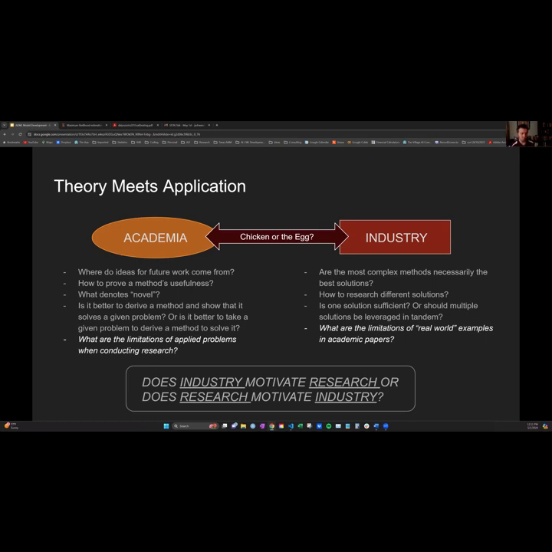And on the other side of the coin, what are the limitations of applied problems when conducting research? Again, give it 5 seconds. Anyone have a thought?